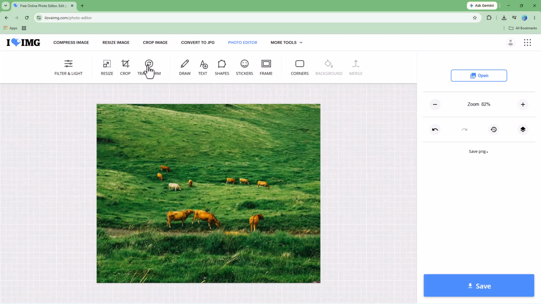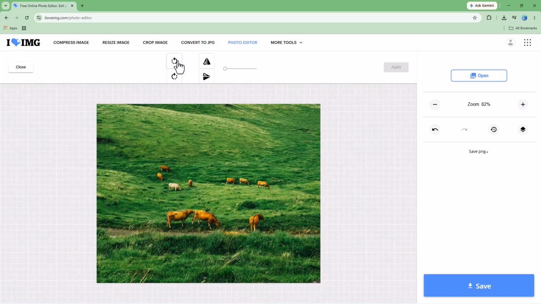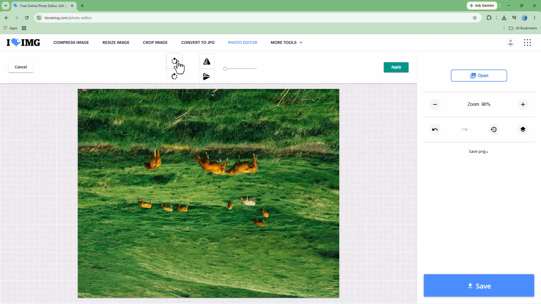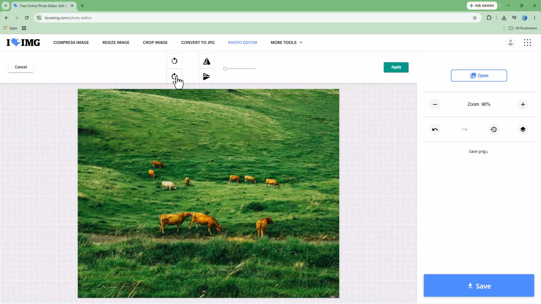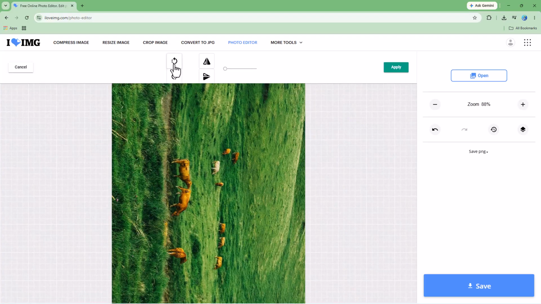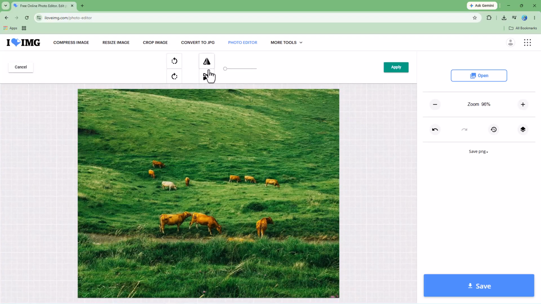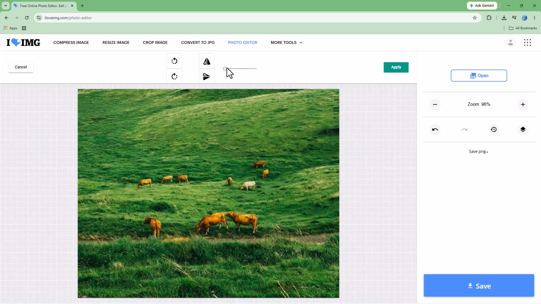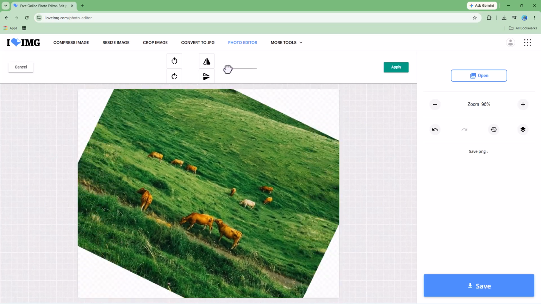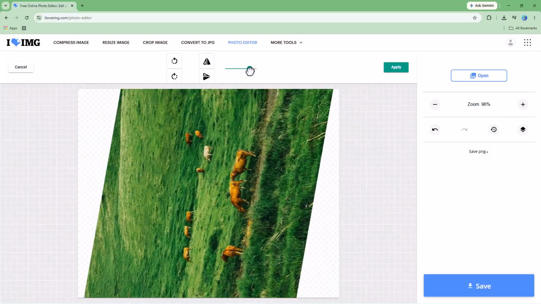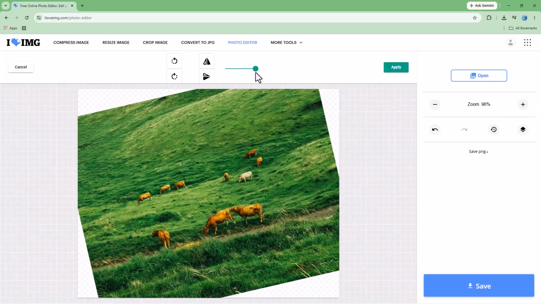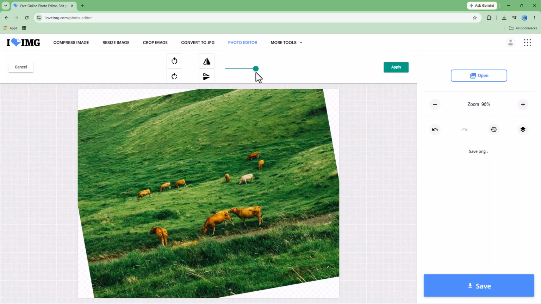Now apart from that, you can transform as well, meaning you can rotate this, as you can see. Like you can flip it 90 degrees right here to the left or right. You can flip the image altogether as well, or you can utilize the slider to rotate it to a certain angle as well, just like this. So this is basically what you have.